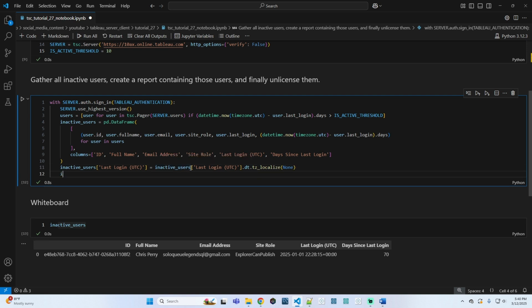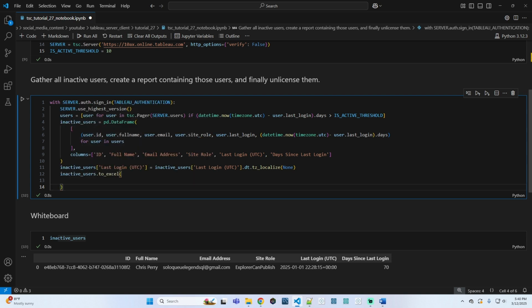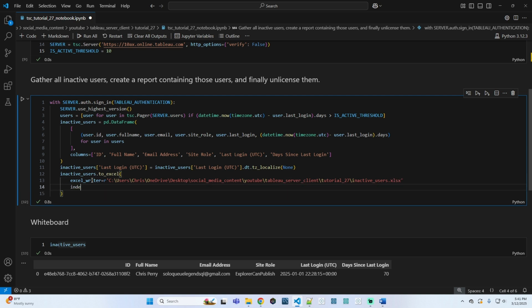All right, so let's go ahead and write this to an Excel file. So I'm going to say inactive users .to_excel. Then I'm going to write this to the directory dedicated to this tutorial, so let me copy and paste that directory. Let's do excel_writer equal to a raw string, pass that in, and I'll call this inactive users, and it's going to be an Excel file. We're good there. And then index equal to False, and I need to put that comma.